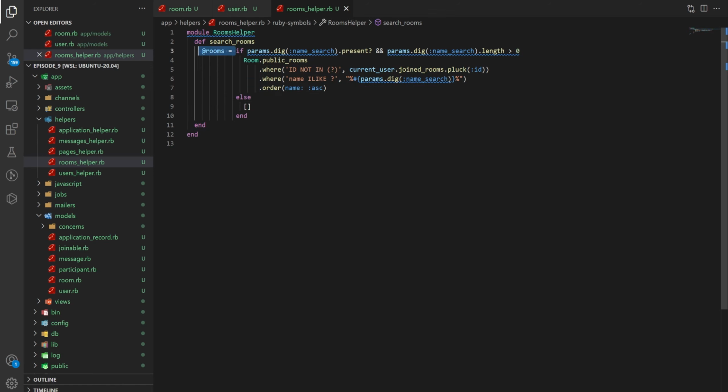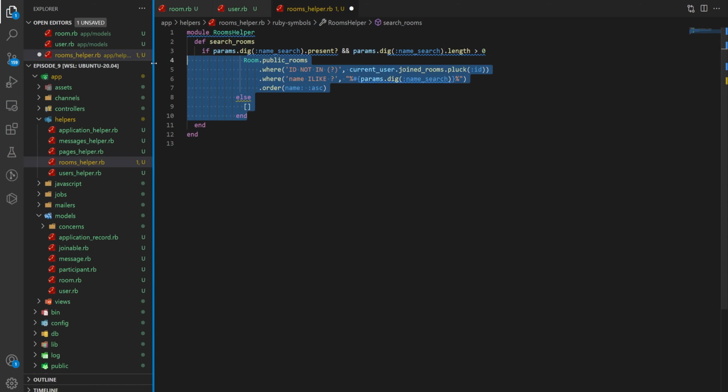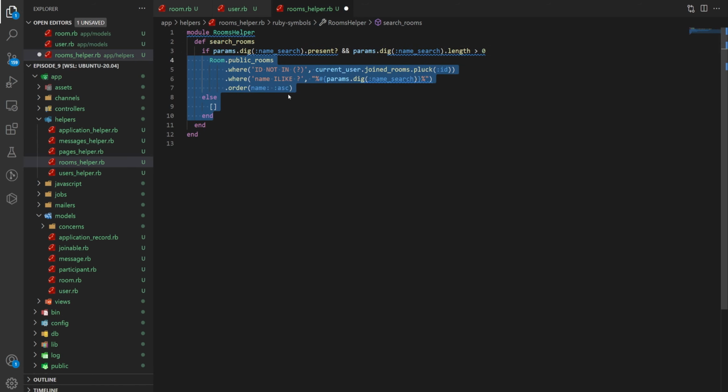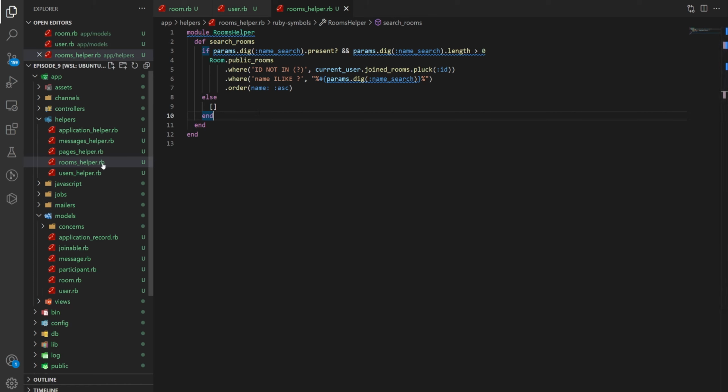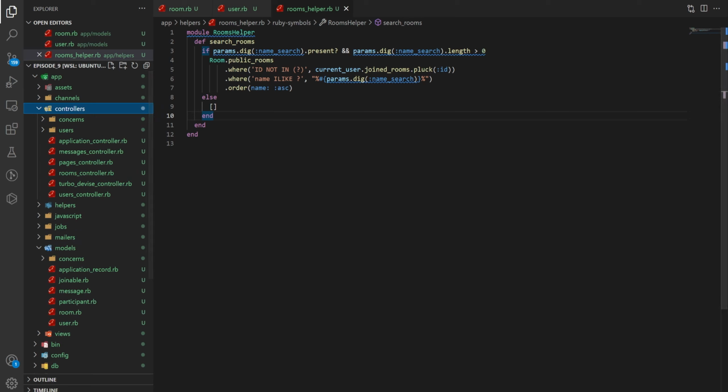I'm actually going to get rid of this @rooms here and try to tab this stuff over to a place where it's reasonable, but I'd like this to be tabbed over one. Okay, so that takes care of our rooms helper. The reason why we do this is because we're going to be using this rooms helper in both of our controllers that use this logic.